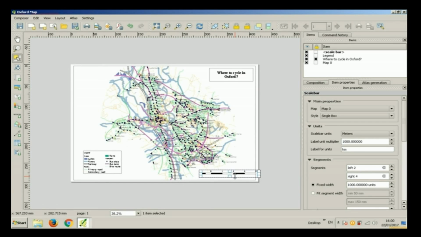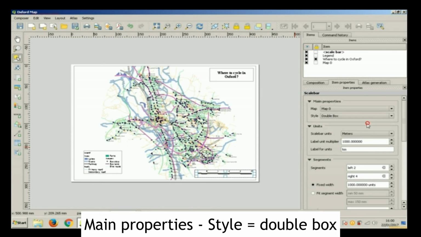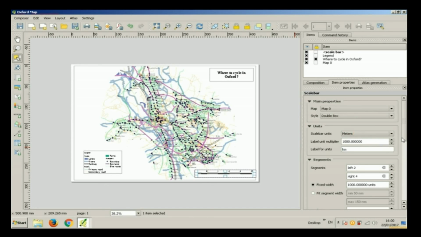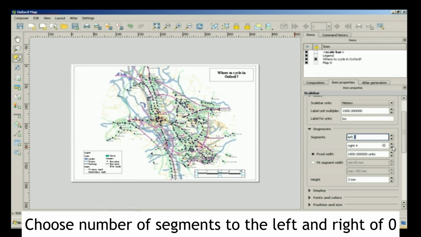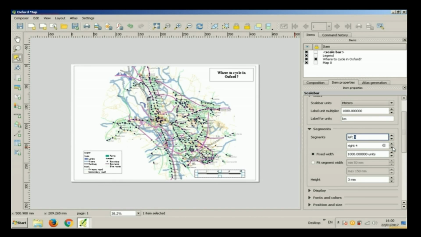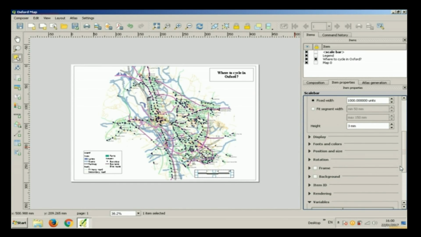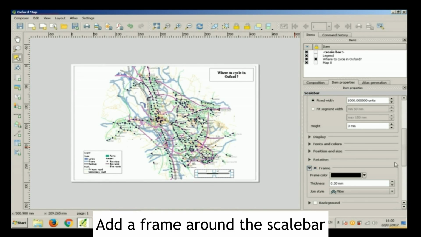Items Properties allows you to modify some of its features. Style, make it a double box. Units, choose meters. You can choose whether you want to represent some units before 0 for measurement purposes. You can choose the number of units to the right of 0. There is no standard way of showing it, but you would need at least 2 units to the right of 0. You can change colors, create a frame and a background color.